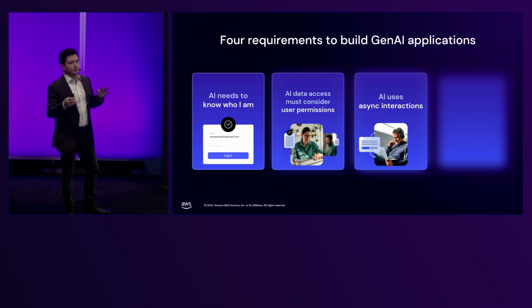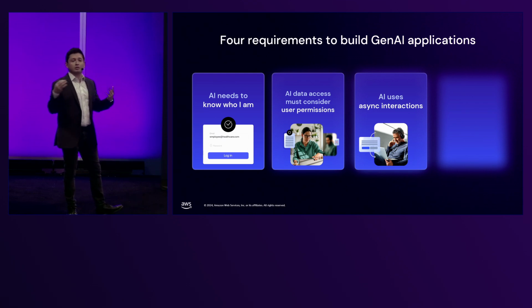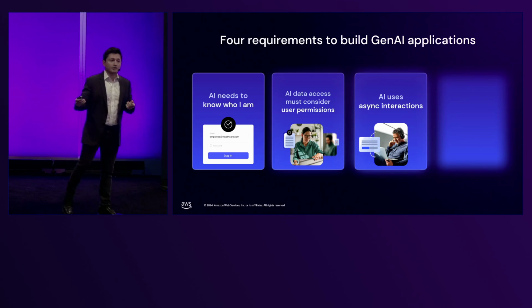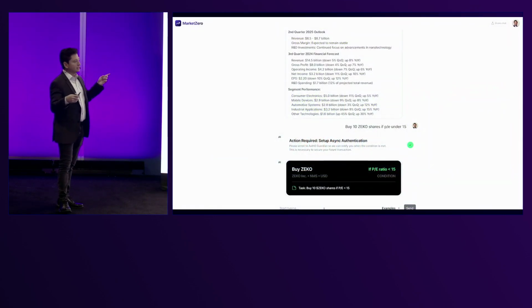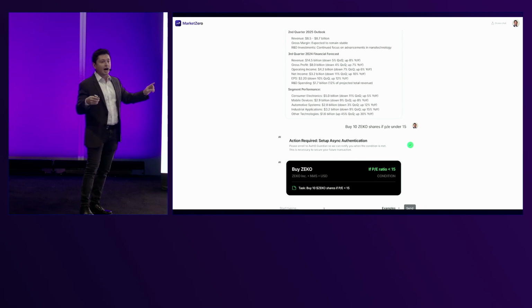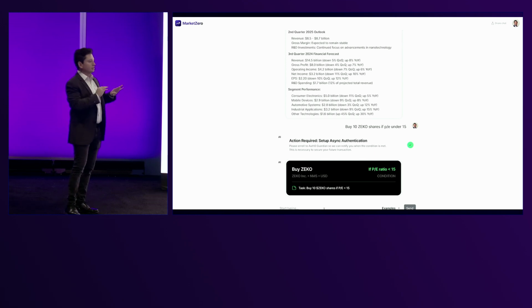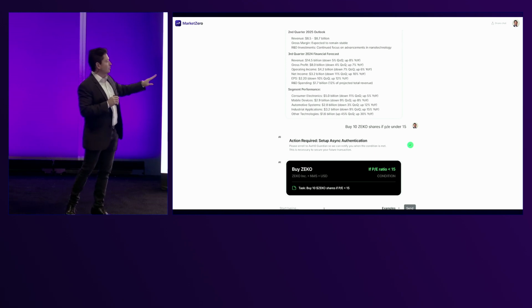AI uses a lot of async interactions, right? Especially AI agents. With AI agents, you're able to give the user a way to increase their productivity by setting some type of parameters, right? They might not happen right away, but they could happen in the future. And that's going to be key as well: having that authentication be rechecked before the AI agent does something. For this example, I'm actually going to ask it to buy 10 shares of Zico when it drops under $15, right? This is something I could send out, and it's just going to set it up.